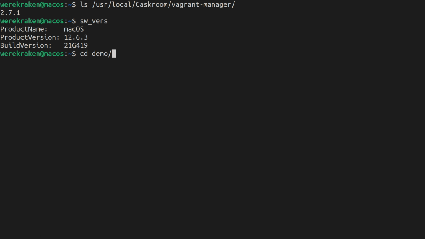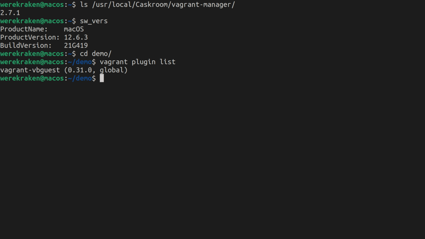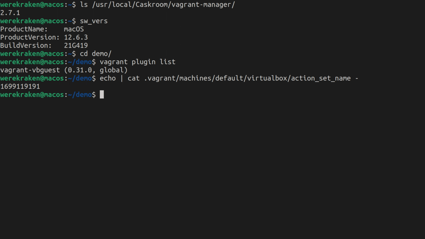I've copied our demo project over from my Ubuntu environment. And I've installed Vagrant VB Guest in my macOS environment. Finally, I created and destroyed this Vagrant managed machine a few minutes ago. This ensures that the one-time events and operations we've already seen, like box download, have been triggered. At this point, my macOS Vagrant setup should be in the same essential state as my Ubuntu Vagrant setup was when we last saw it.